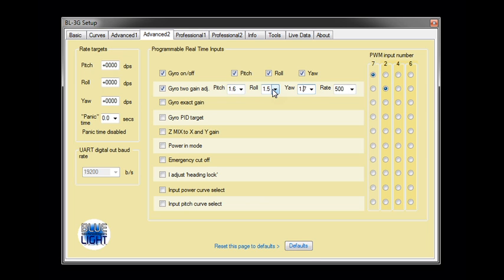This is useful for aircraft flying when you want different gain settings, typically when the aircraft is flying at high speed or when it's flying at low speed, or if it's a 3D aircraft and you want to do hover, you want very high gain, and then when you want to fly at normal speeds, you want to reduce the gain dramatically.